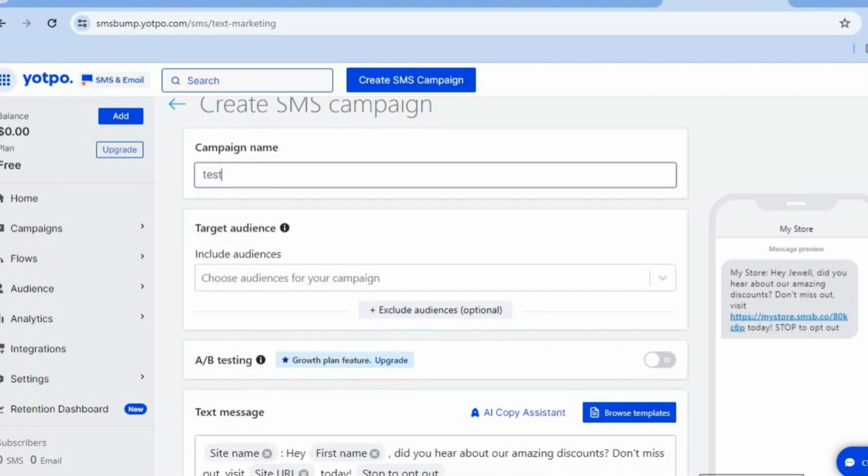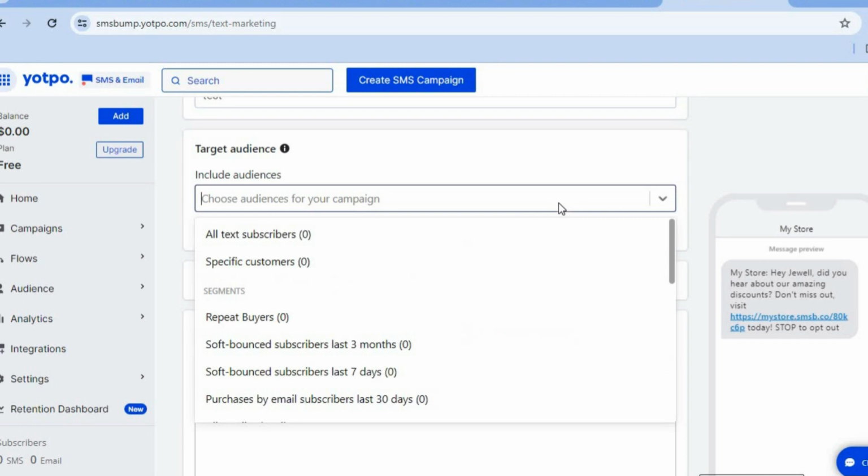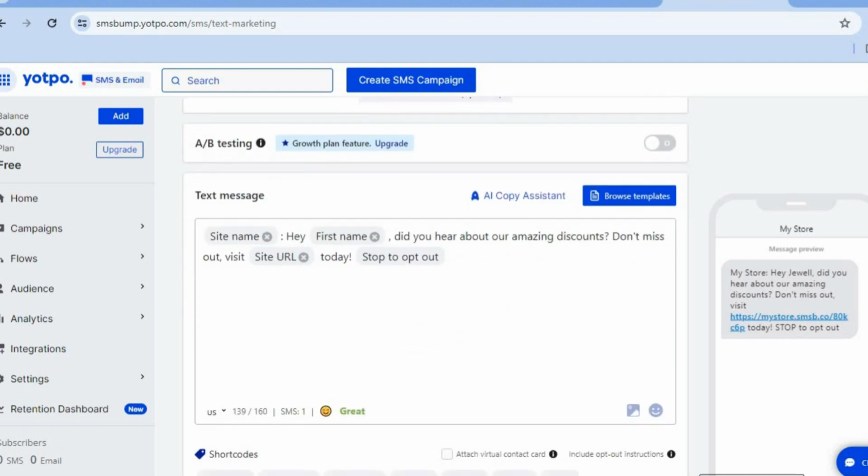Then from here, you can scroll down. And if you would like to choose audience and exclude certain audience, you can do that right there. So let's say, for example, you would like to target only repeat buyers or soft bounce subscribers. You can select that right there. If there's a set of audience that you would like to exclude, you could tap on exclude audiences. After you have done that, you can scroll down.